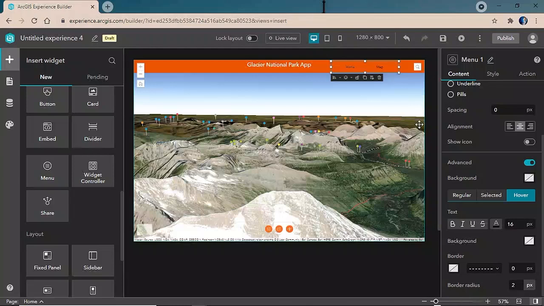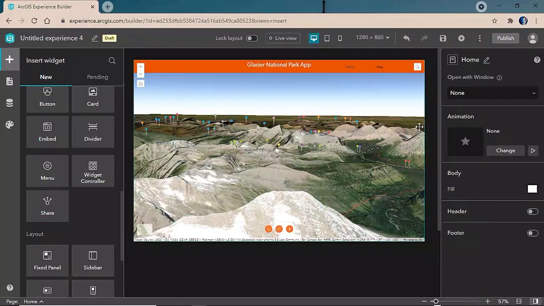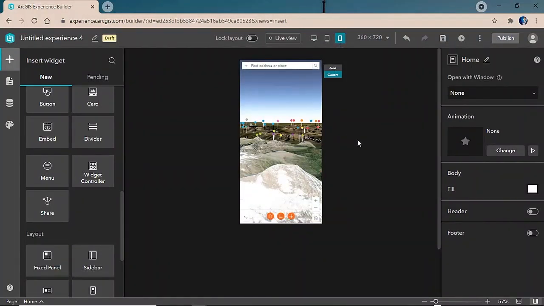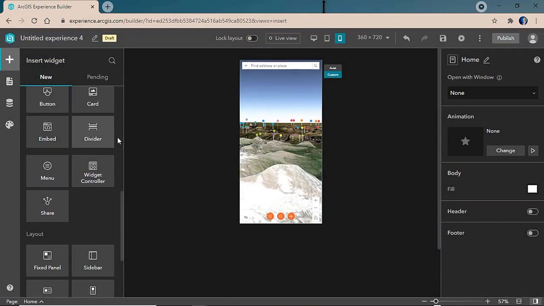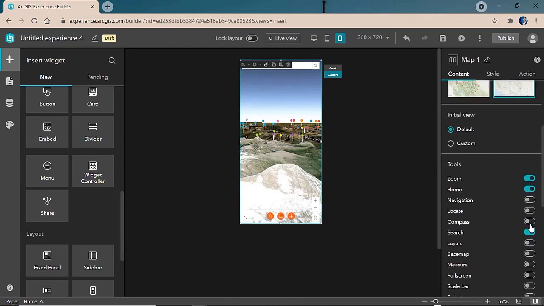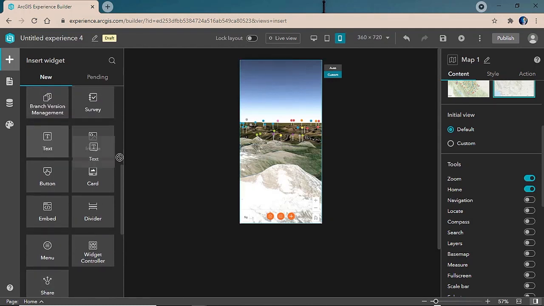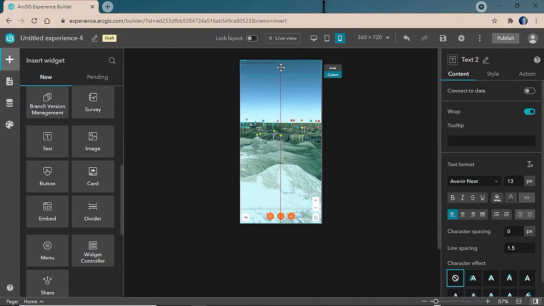Finally, because Experience Builder offers mobile adaptive views, we'll go ahead into our mobile experience and configure a couple of different views just to enable us to customize the look and feel and add the header back in to our mobile experience. We'll start by turning off the search in the map, and then we'll just add in a simple text and our app name.